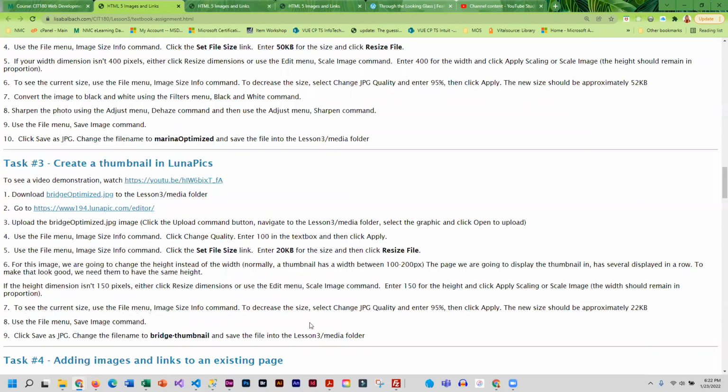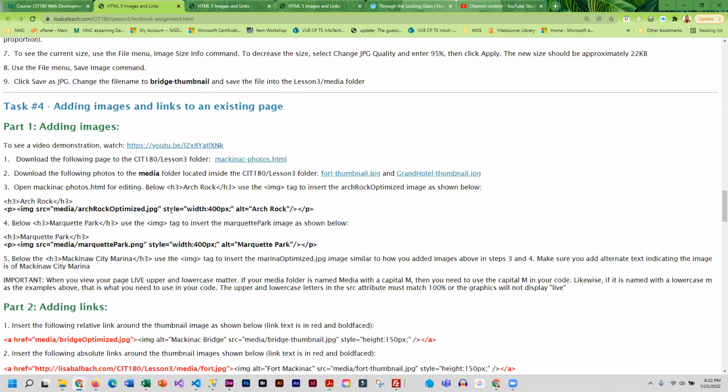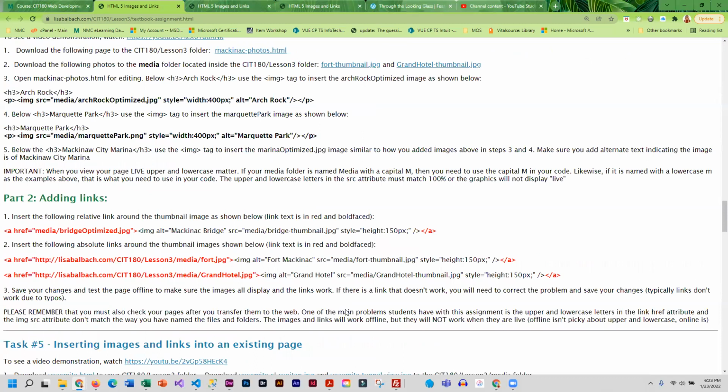So you're going to manipulate some photos. And then you are going to add photos to an existing page. And this is the page that you're going to be adding them to. So when you download this, make sure you right click and save link as or save page as. Okay, that is the correct way to download files. And you're also going to want to use that right click method to download graphics. Okay, and there are videos that show you how to do all of this.